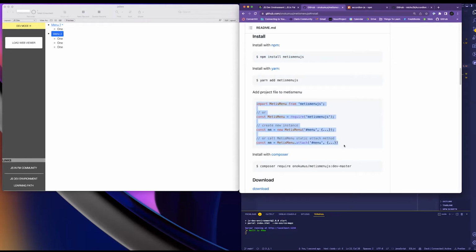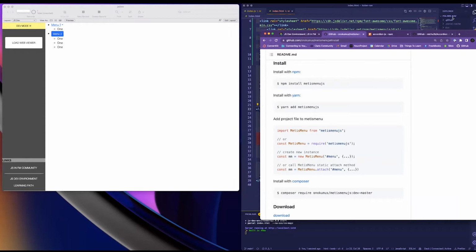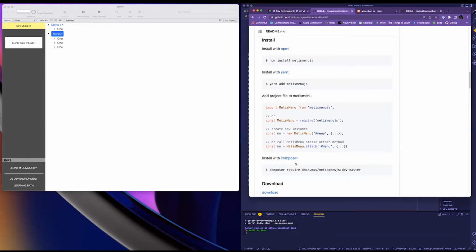I was able to, I added that first line, that import metis menu. Yeah, I added that to my .js file. I didn't try these other ones. Maybe I should have, but I did that first one.